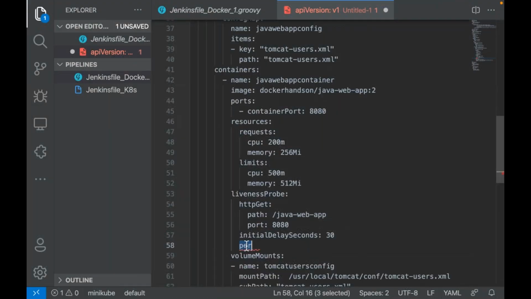Then period seconds. Period seconds means how frequently. Application headers: what headers, in the sense, if your application is expecting some HTTP headers to be passed for this request, then you can pass those headers. Otherwise, you can leave that.